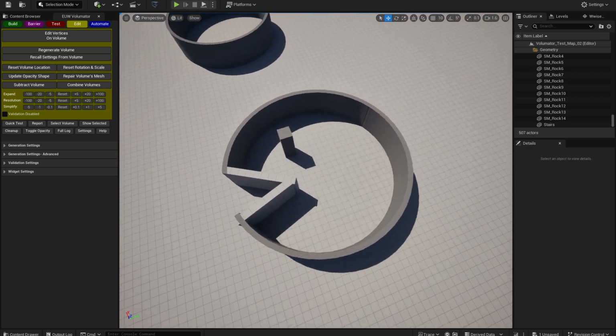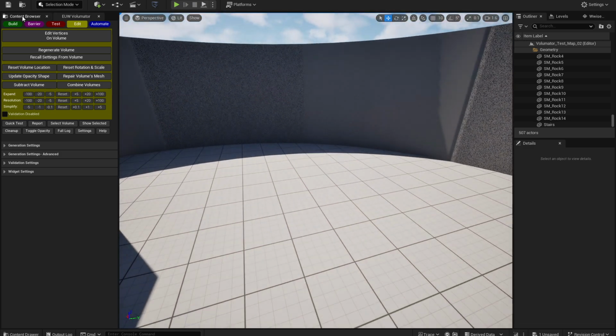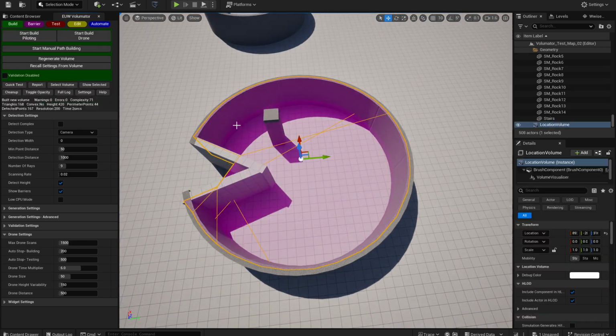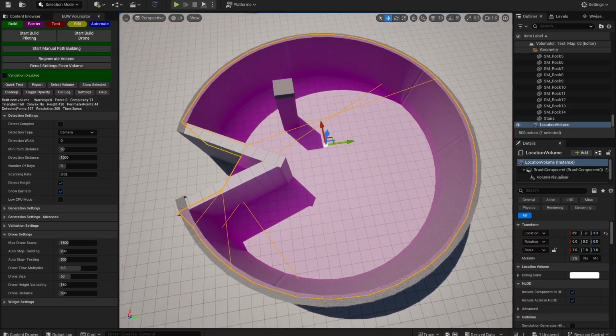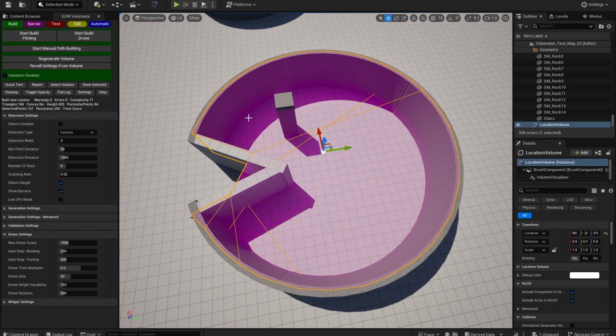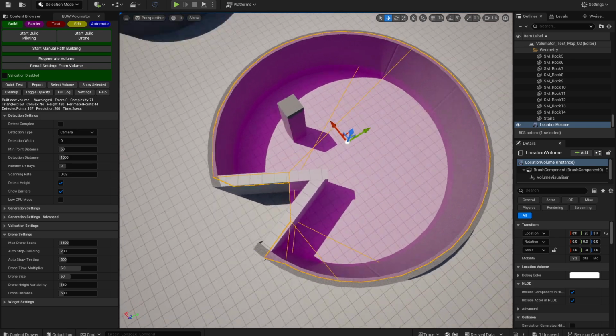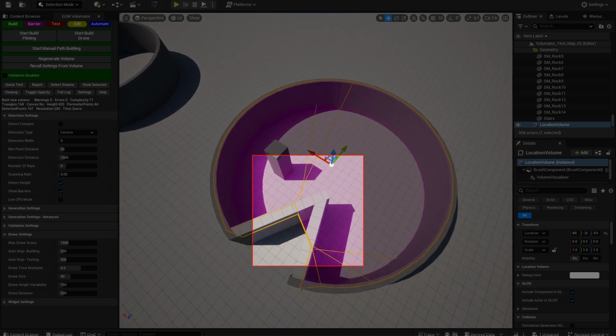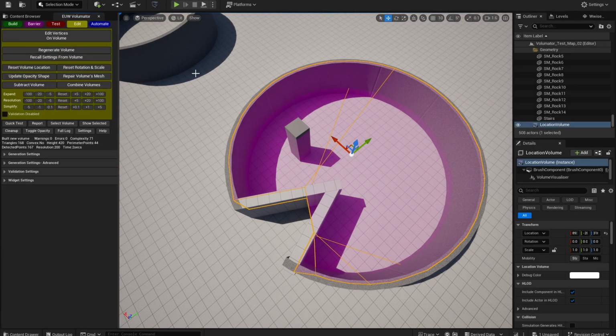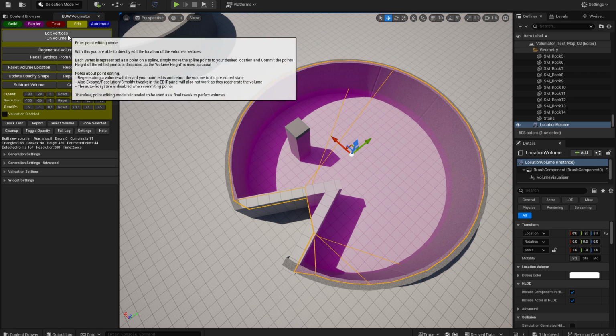So I've got a little Pac-Man shape here. Let me just build a quick volume. And because of the way that the Volumator system builds, it sort of filters points down. And so you can sometimes end up with situations like this, or maybe you just want to tweak it for whatever reason. And in cases like that, that's where the Edit Vertices button can be so helpful.